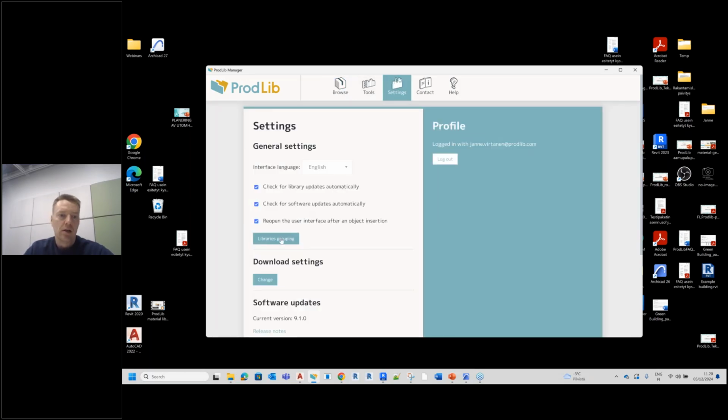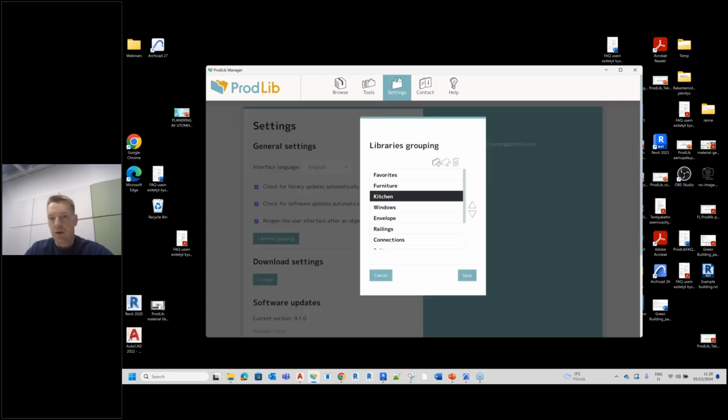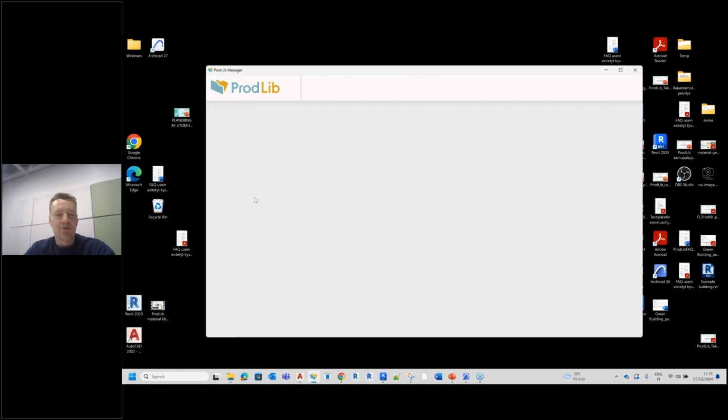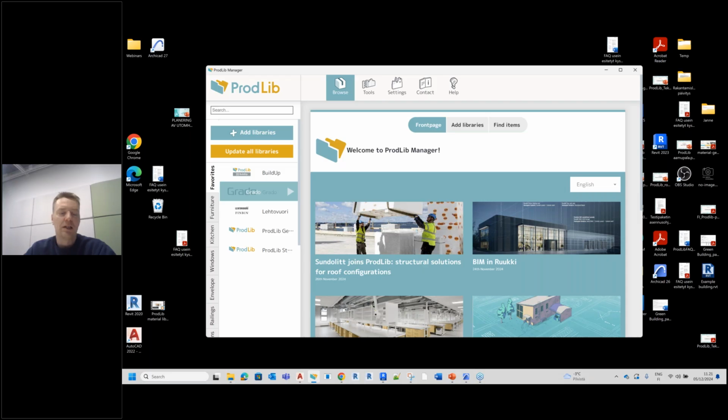So we have here the libraries grouping option, where we also have the option to change the user interface language. At the moment we have 4 languages, and we are working on most likely getting more in the future. But in the libraries grouping, you can add your own new groups, modify existing groups, and rearrange these groups as you want. It's a way of helping you to organize the content you have available or want to have available. I've been arranging them so that I find more or less what I'm looking for, so I'll keep those on for a while.